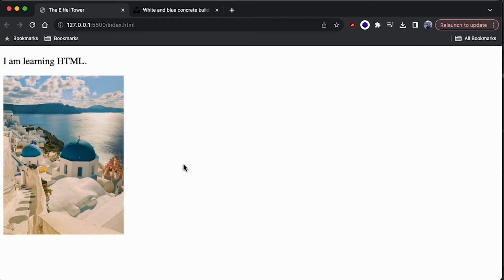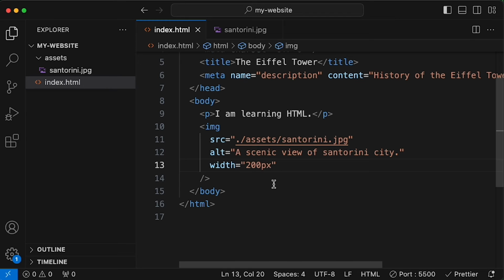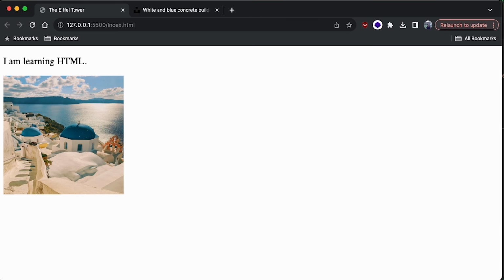And as you can see, the image is scaled down. In HTML, images also have a height attribute. So if we go back to our index.html and provide a height, in this case, we'll indicate a height of 200 pixels again, and back to the browser, we will see the image is scaled in terms of width as well as height. But this has an unintended consequence, and as you can see, the image is squashed.